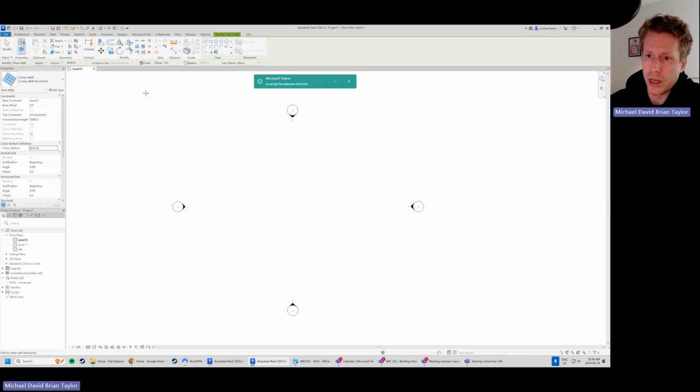Very similar to a wall tool in that when we go to draw it, it's going to simulate a wall. So let's just go, and what I'll do now is, I'm going to change this back to 8,000. This is our kind of default setting. And we've got the curtain wall storefront selected here.